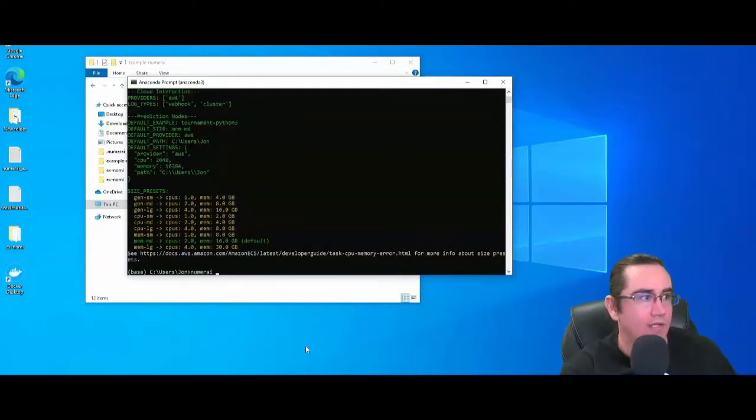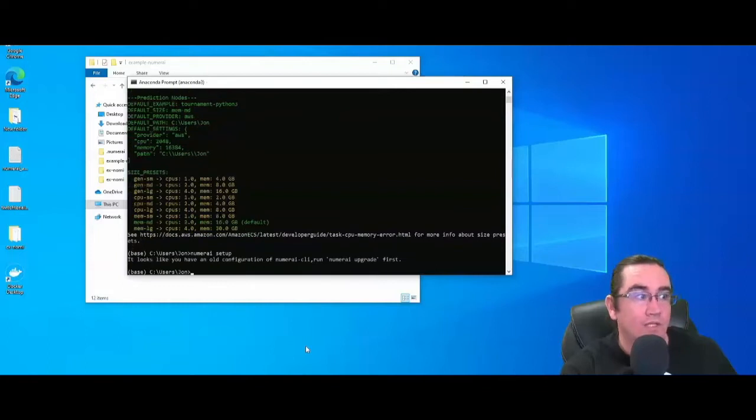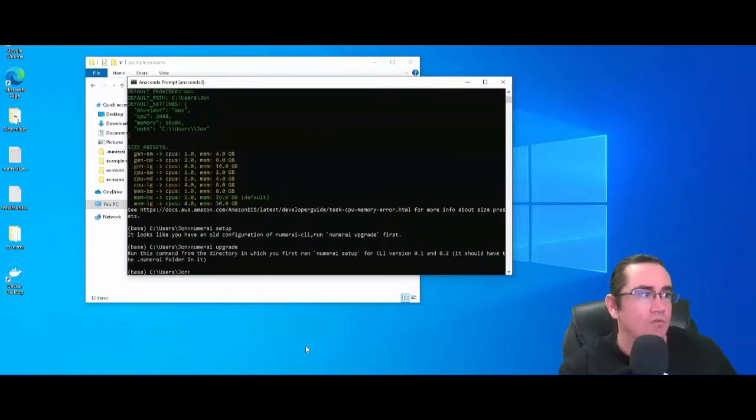Let's go to Numerai setup. It looks like you have an old configuration. Guess I can't do that. Well, that's good. It helps us to make sure we don't do something wrong. Let's set that up as Numerai upgrade. What it's going to do is ask that we run it from where we have the current install set up. So it still helps us. This is a wonderful upgrade from the previous version, and it helps to make sure that you're doing it right.